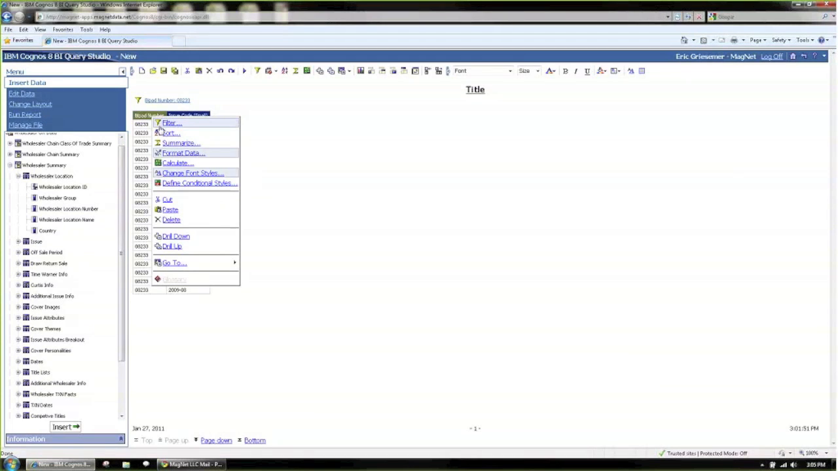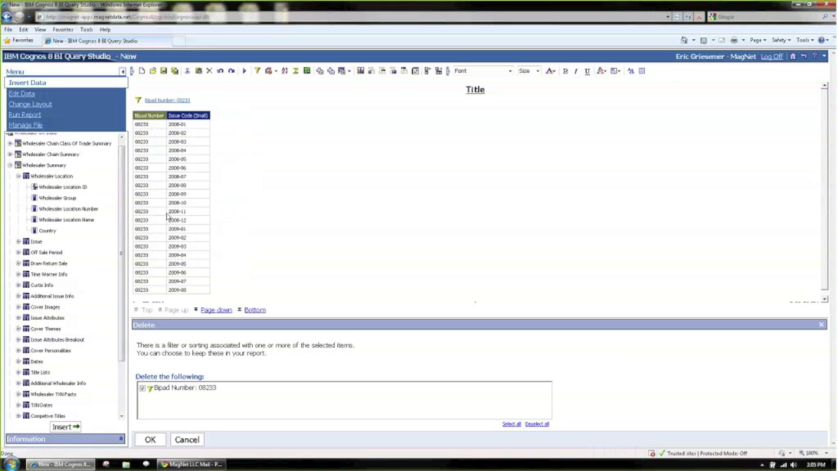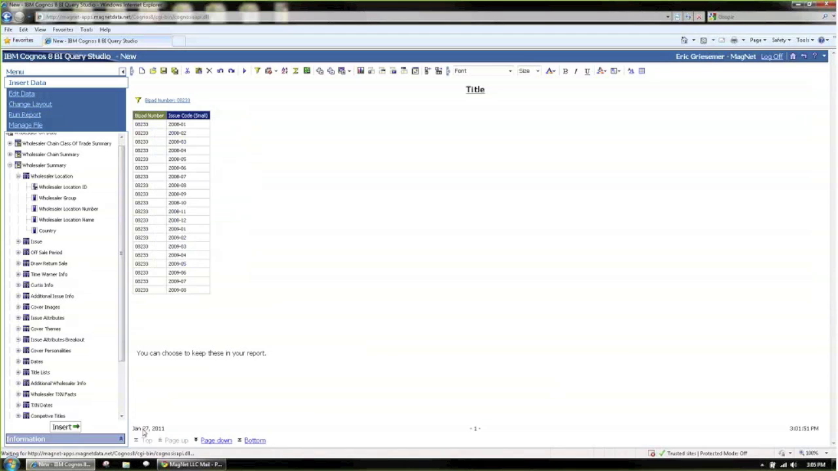So I can come in here, I can right-click it, I can go to delete, and it'll say, hey, wait a minute, you have a filter out there already. Do you want to delete the filter too? And I'm going to uncheck that and say, no, I want to keep this filter, but I don't want that repetitive 8233 in here anymore. So now we have the different issues of Cosmo.